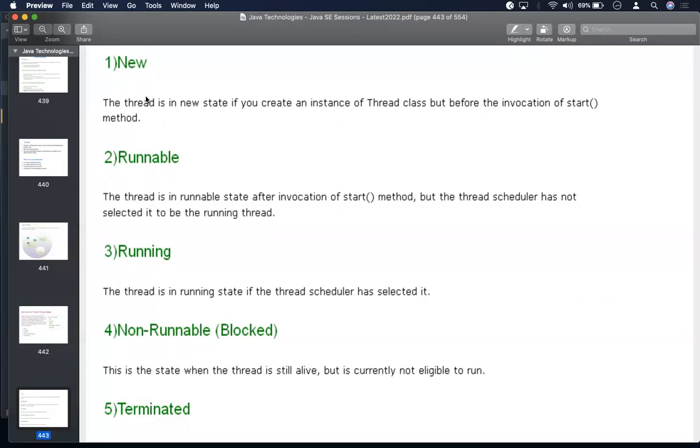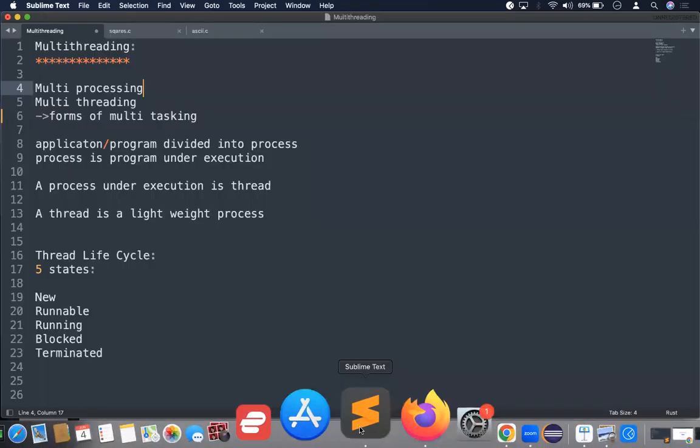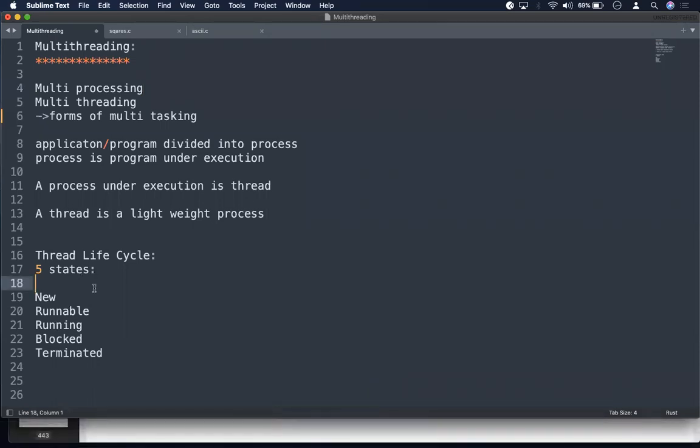So first is new. Whenever a thread is created, it is in the new state. Let me explain this. There are 5 states. Whenever a thread is created, something like this: Thread T1 = new Thread. The thread will be created, and it is going to be in the new state. Next, upon calling a method called start, for example T1 is the thread that is created, when I say T1.start, now the thread is going to be in runnable state.